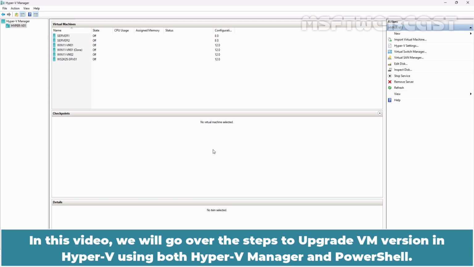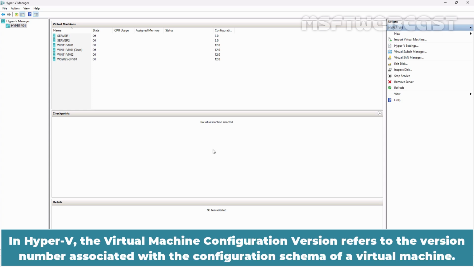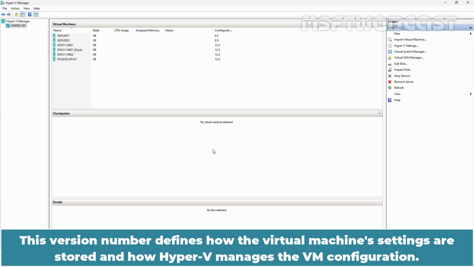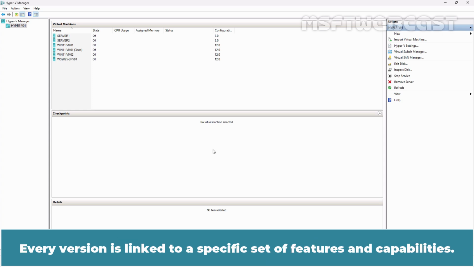In this video, we will go over the steps to upgrade VM version in Hyper-V using both Hyper-V Manager and PowerShell. In Hyper-V, the virtual machine configuration version refers to the version number associated with the configuration schema of a virtual machine. This version number defines how the virtual machine's settings are stored and how Hyper-V manages the VM configuration. Every version is linked to a specific set of features and capabilities.